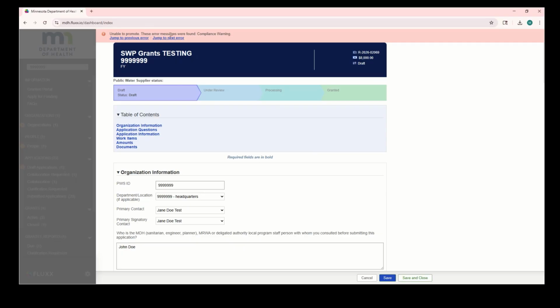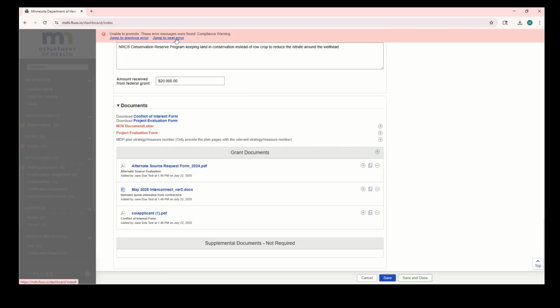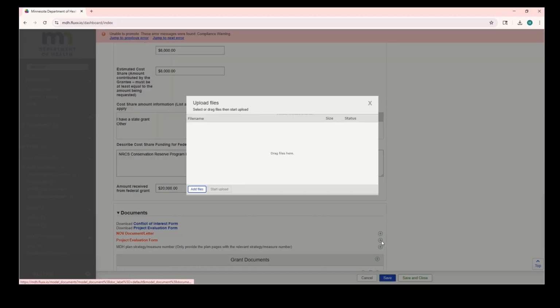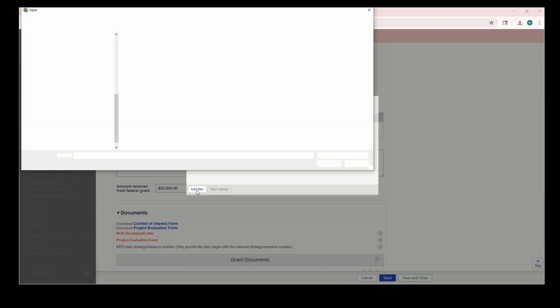And you'll notice that I have an error. So you can jump to it. I didn't include my notice of violation document or my project evaluation form, which are required. So if there's something you forgot that was required, including some of these bolded areas, that will show up here in the errors, and you can go back and get a chance to fix that.